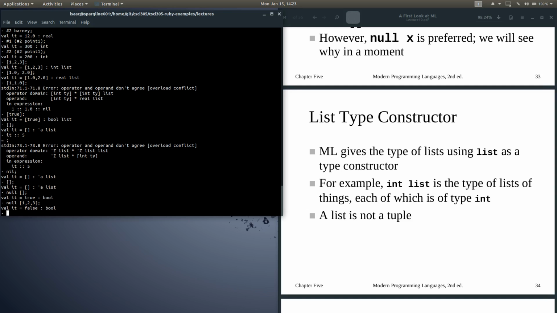So the types of lists are the type list, and then they have a specific type, so it's something list, right? So int list, bool list, string list, char list, whatever it might be. But that list is not a tuple, right? It cannot have multiple types. It can only have that type, the type of that list.